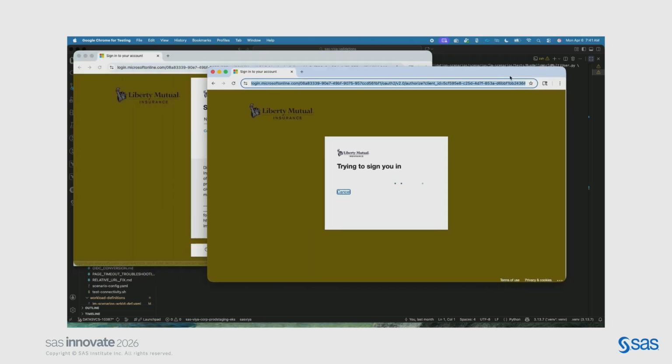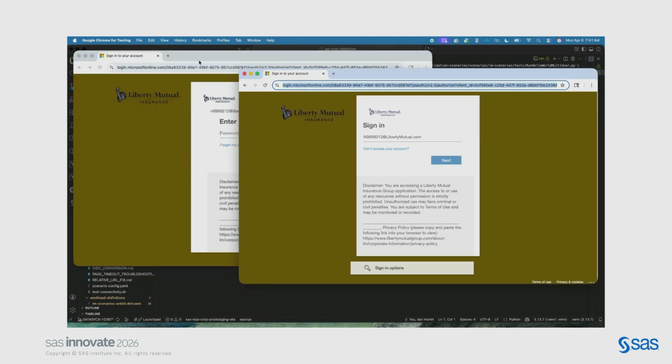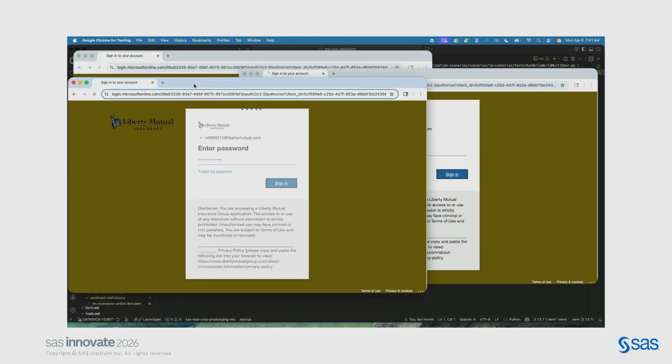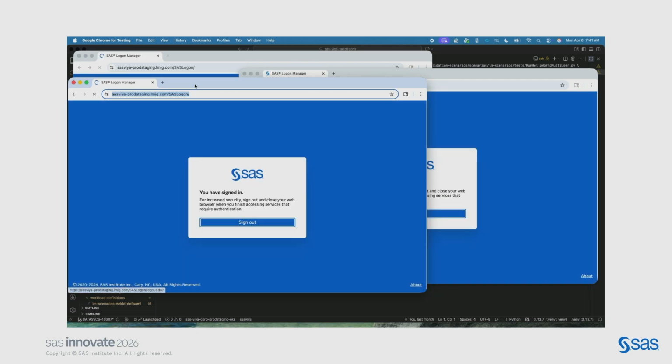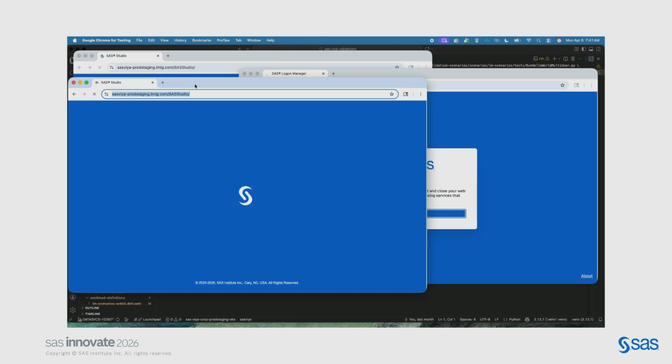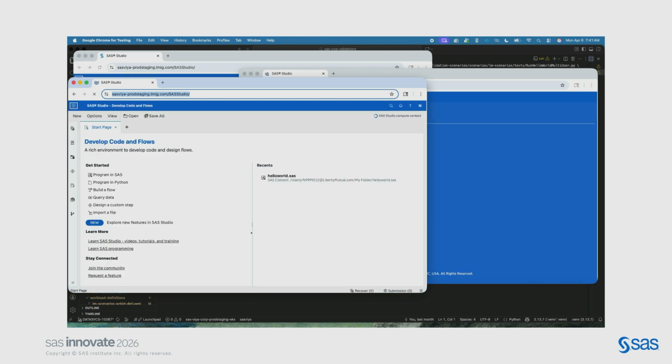Each individual user gets authenticated. And once the user gets authenticated, they have to navigate to the SAS Studio, and then wait for the compute context to be acquired. And then it goes to the Hello World program, runs it, and gathers the results.